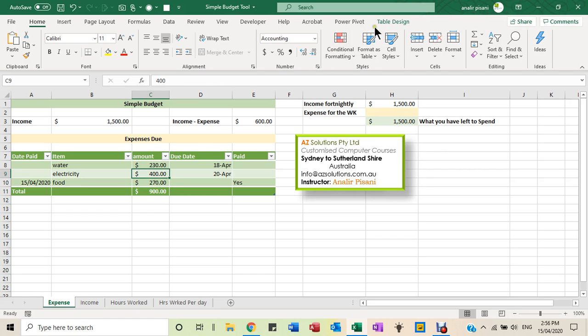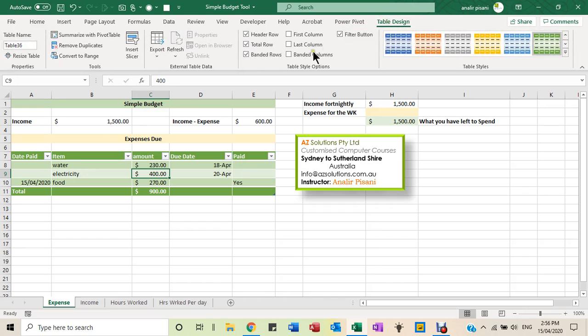Once you're in the table, you will see a table design command. And when you click on it, you'll be able to click or tick the box that says total row. This will give you this row along the bottom edge here, which you can then choose and select that you want to perform a sum in that column.